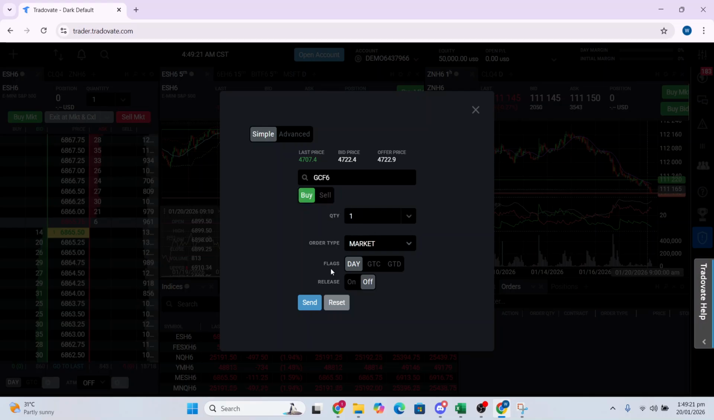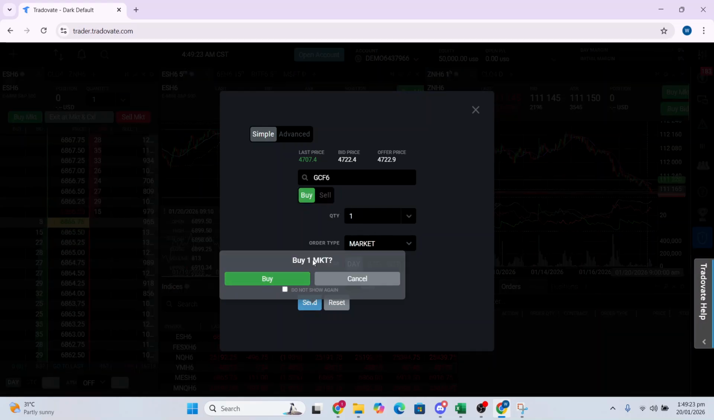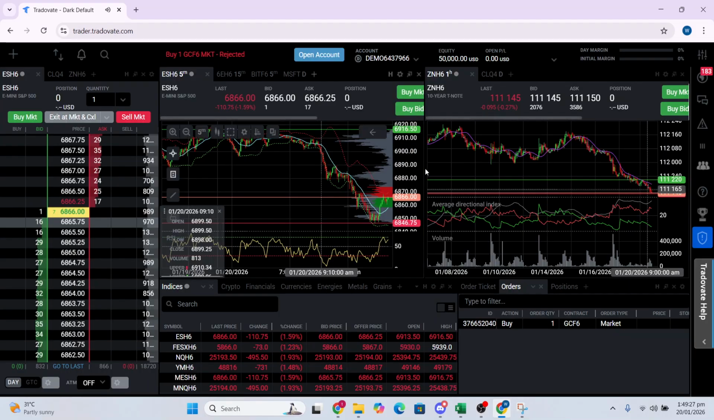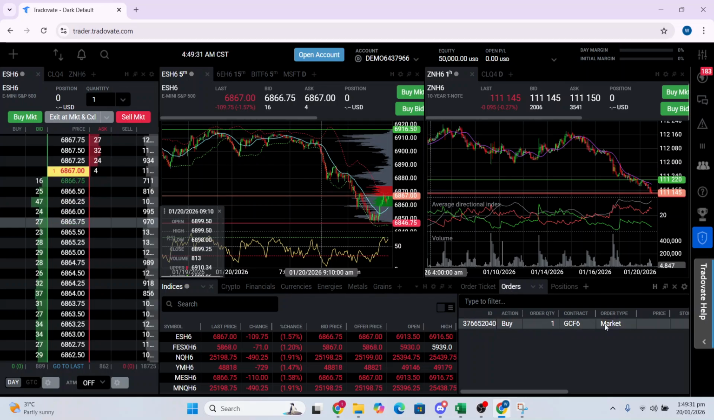So I'll go ahead and buy one right here. Click on send, buy one at market, click on buy. And as you can see, we have gotten the order, and then it will just come here at the bottom right. It's really that easy, and that is how to buy and sell on Tradovate.